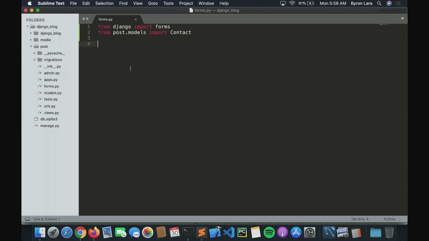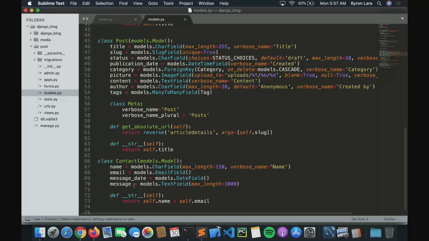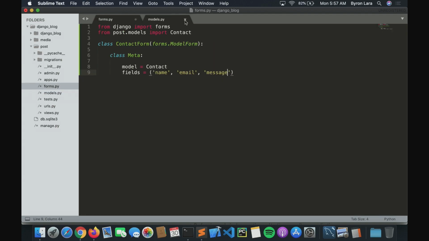The procedure is kind of similar to when we create our models for the database. In this case, we are subclassing, for example, let's call it ContactForm. We are subclassing from forms.ModelForm, and now we just need to create two variables inside a Meta class. The first is model, and here we assign the model that we are working with, in this case Contact, and the fields that we want to display in our form. In this case we want to display name, email, and message. These are the fields that are here. We're not adding the message date because we want to add the date automatically when people send a message, so we will do it in a different way.